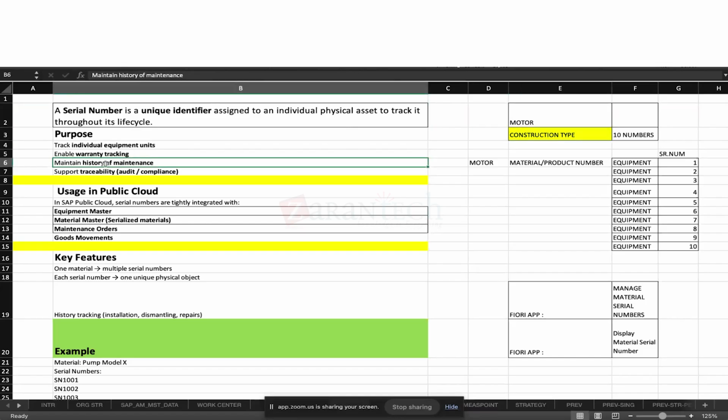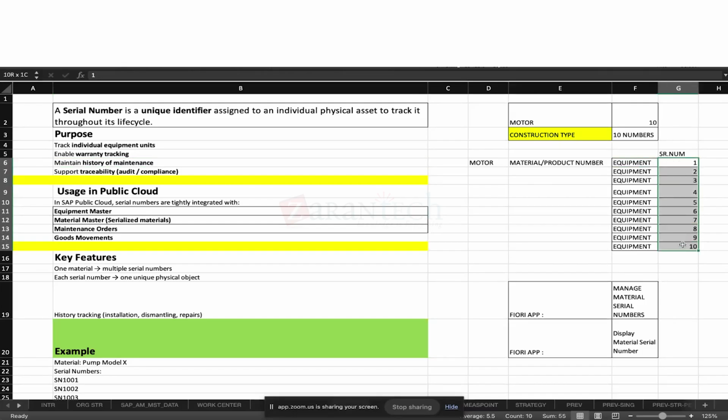The main reason is that we want to maintain a maintenance history. If you want to maintain the history of maintenance for a particular equipment, then we need to consider it as an equipment of that particular material. Then we can enable warranty tracking and support traceability for audit and compliance purposes. Assume the equipment material is a motor and we procure 10 units. If we want to track each one's maintenance history, then we have to activate it as an equipment, and then we will have the serial number concept.